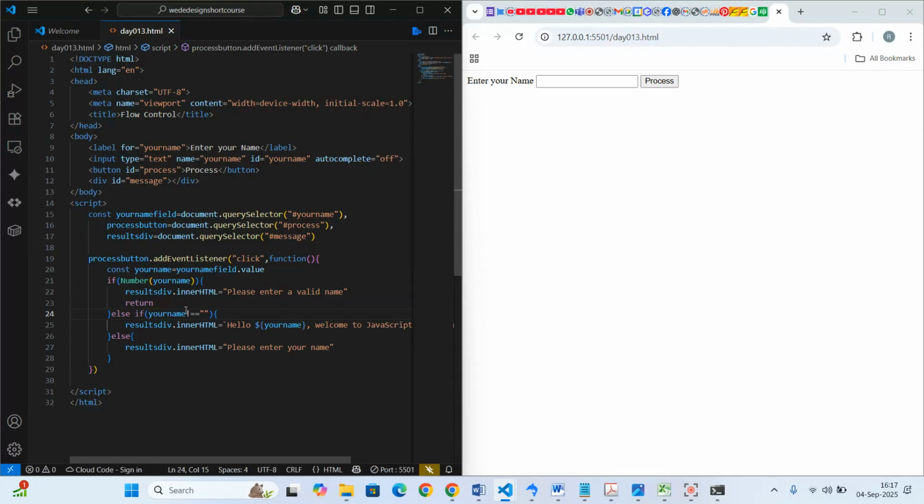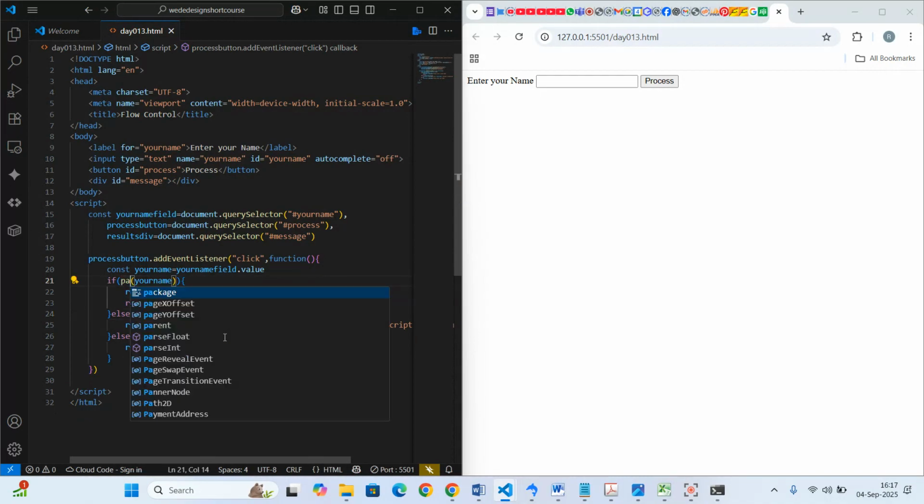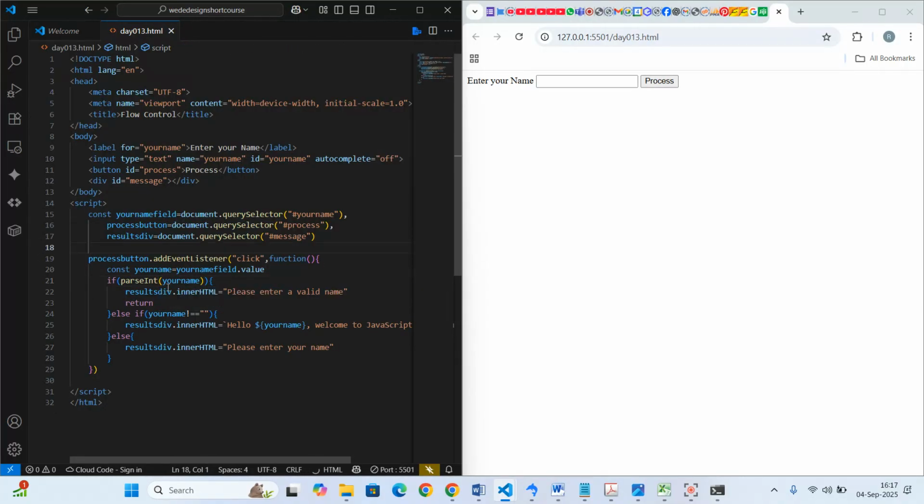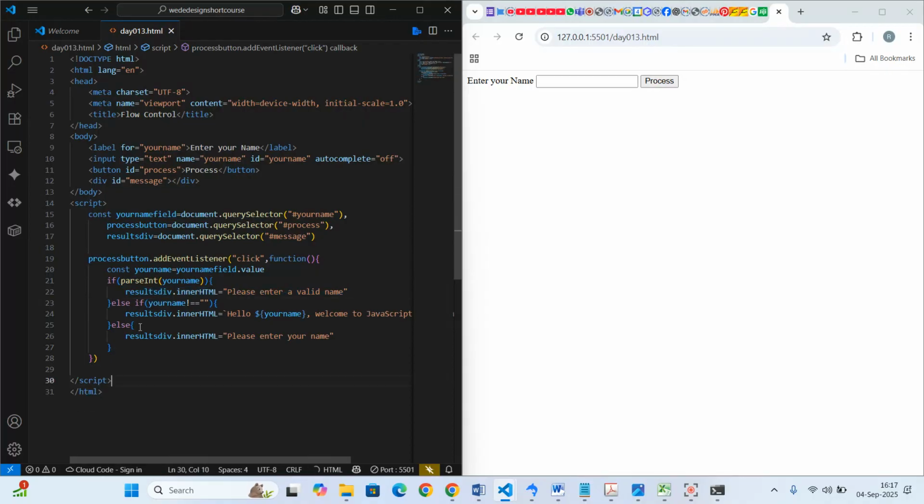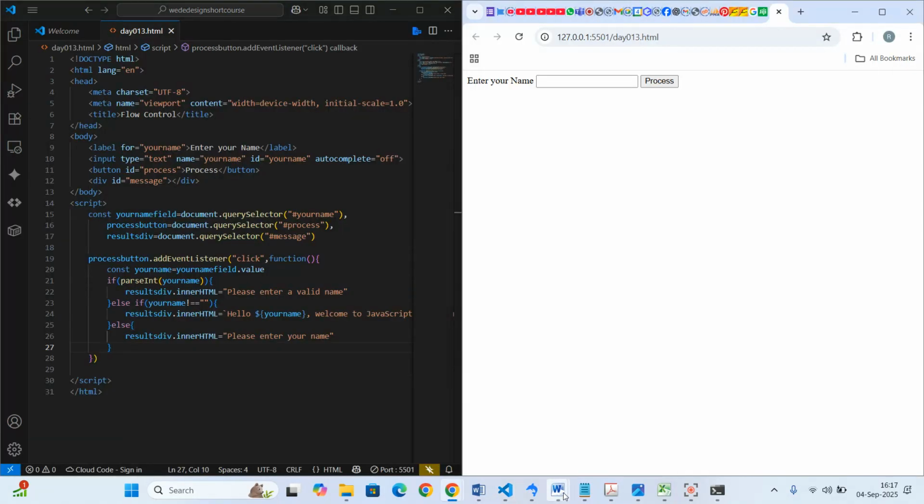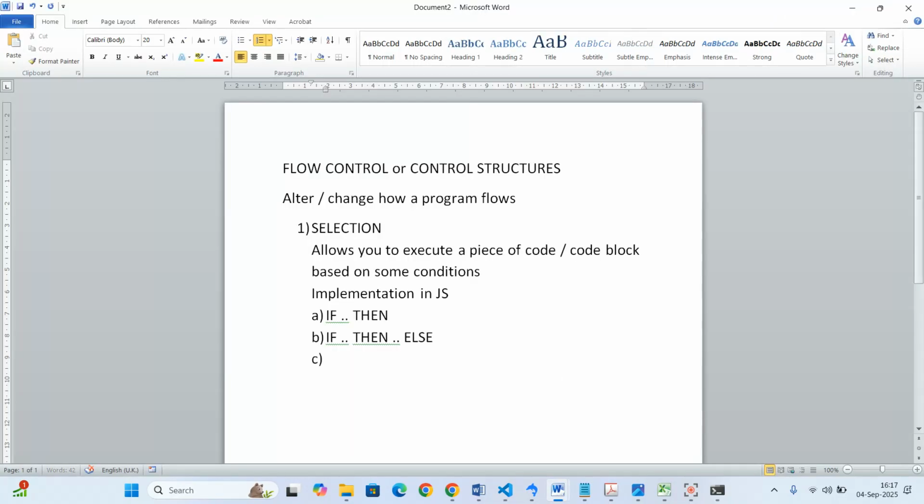I'll tell them, actually I can use parseInt. So I want to convert whatever has been provided here. If it's a number, I'll tell them to enter a valid name. Otherwise, I'll check if the name is blank. Otherwise, so you can say I have an if, else. So that's the other structure that you can implement on selection as far as JavaScript is concerned. So we have the third one: if, then, else if, else.